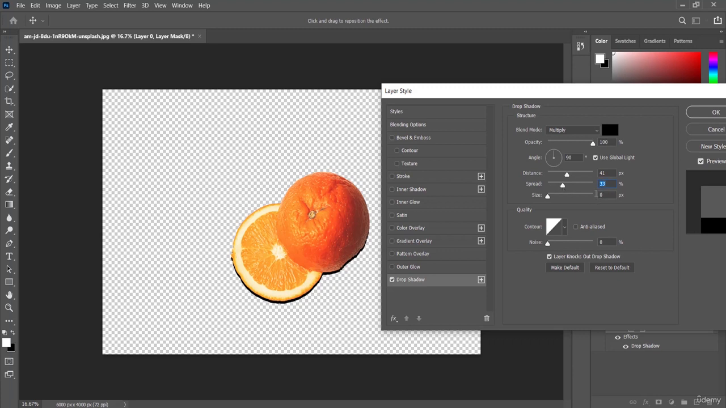Okay, so we have 33%. Actually, spread is not applicable right now because till yet we didn't apply the size. So let me increase the size first. Okay, you can see right now we have the perfect drop shadow applied in our image.